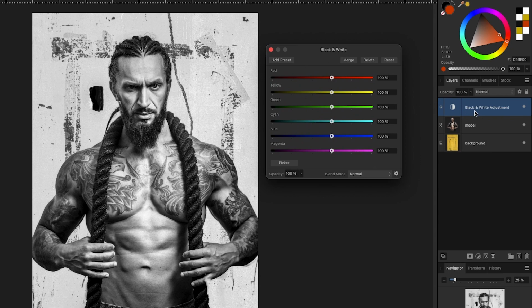And because my black and white layer adjustment has popped up at the very top of the layer stack, if I start moving the slider, it's going to affect the model and the background. And I don't want that. I just want it to affect the model.